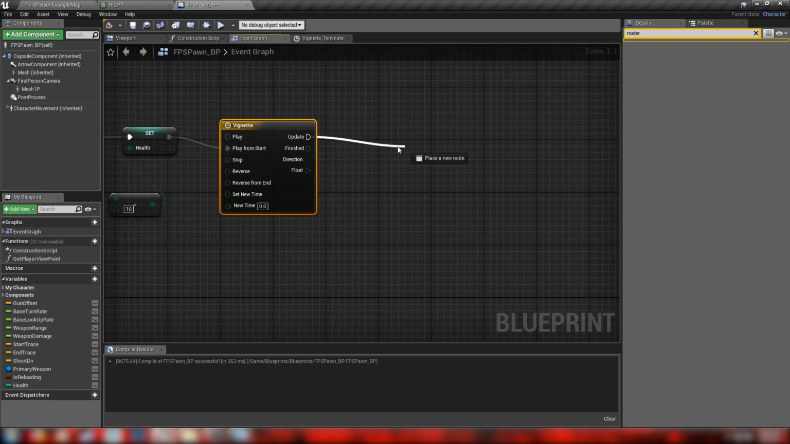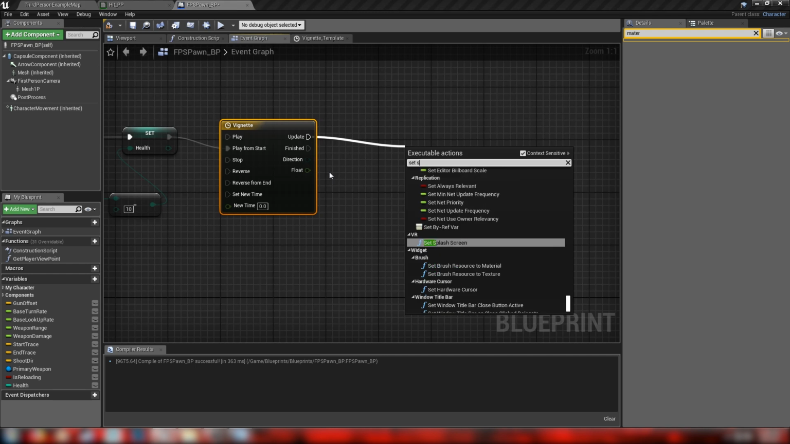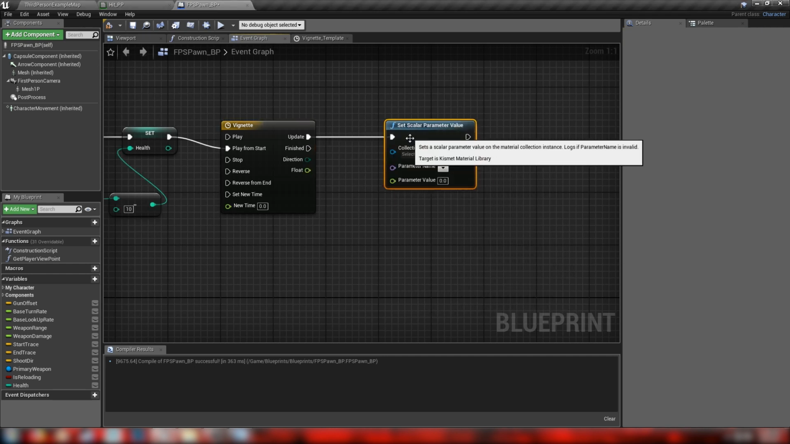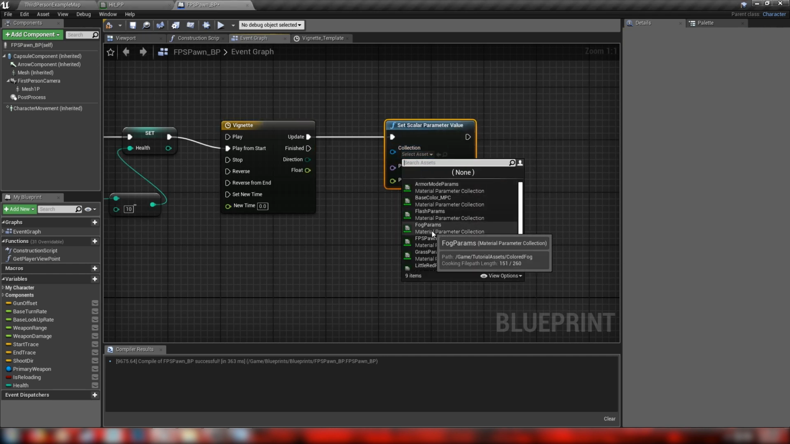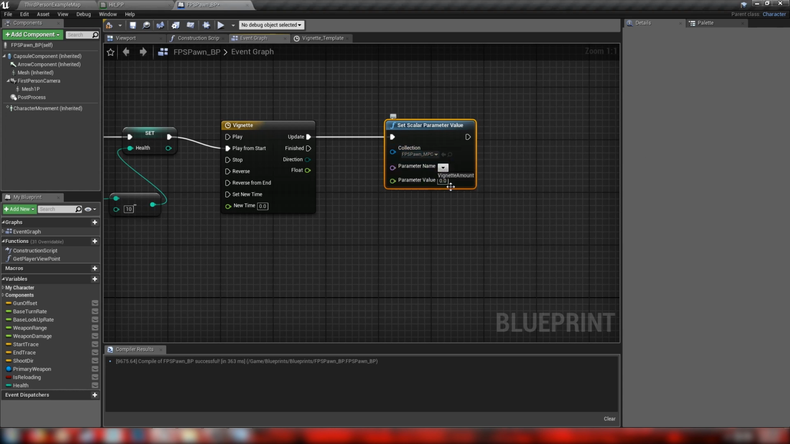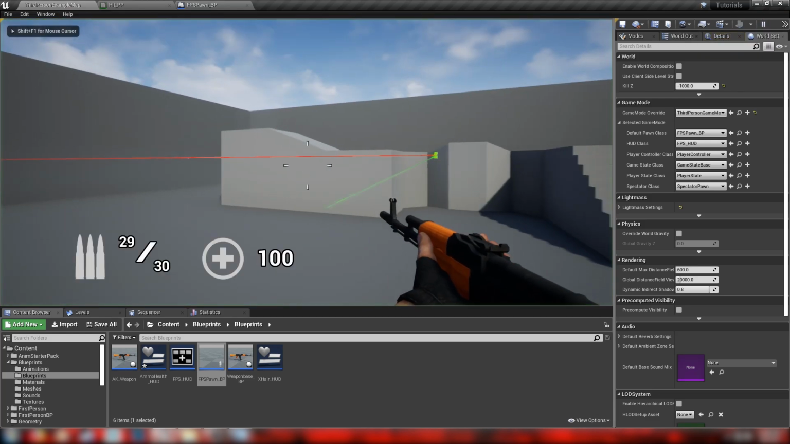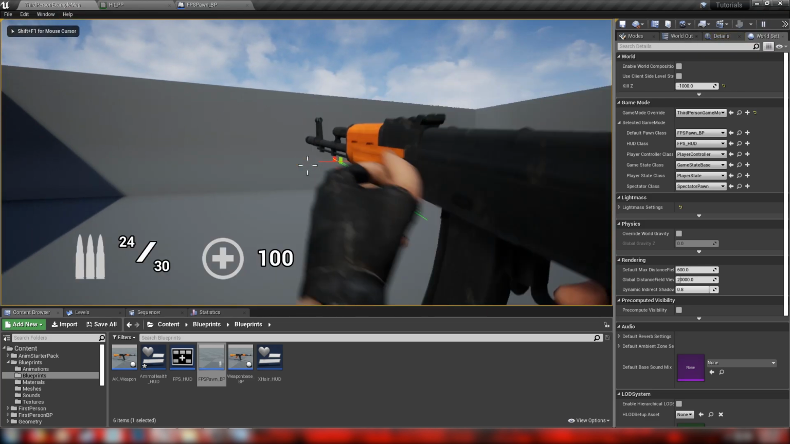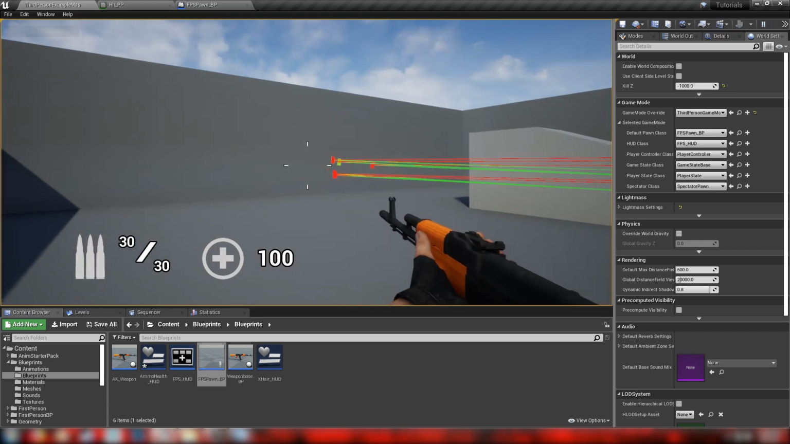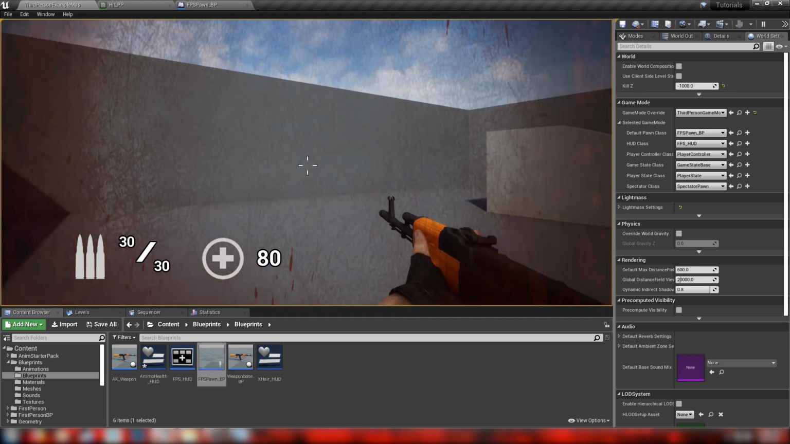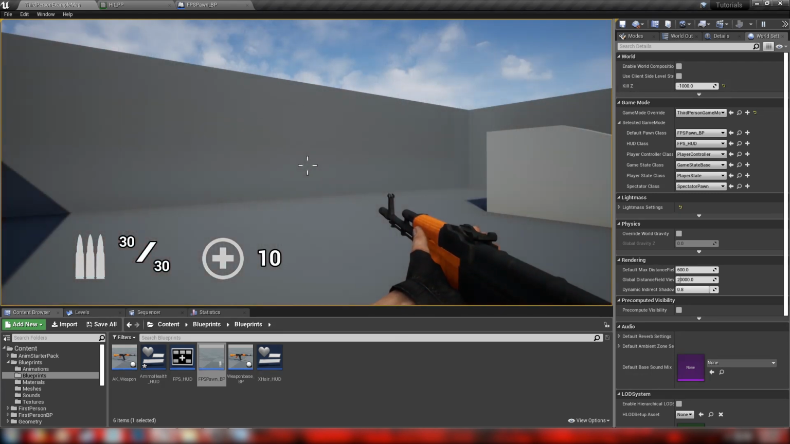And then out of this update, we're going to set scalar parameter value, and that parameter is going to be our FPS pawn NPC. The parameter name is going to be our vignette amount, and the parameter value is the float from our timeline. Just compile that and save it, and we should be ready to test it. So let's hit play. All right, so here's our ammo, and when we reload, it comes back. All right, all good. And when we hit G, perfect. We get our vignette popping up exactly as we need it to.